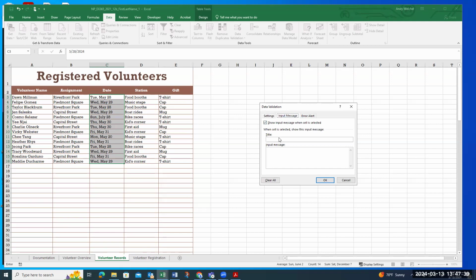And then the input message, this is what will appear when they hover over the cell, volunteer assignment date. And I wonder if I can copy and paste from the instructions. Yes, you can copy and paste. Don't forget the period though. And then the error alert is the stop type. You can also pick warning, or information.